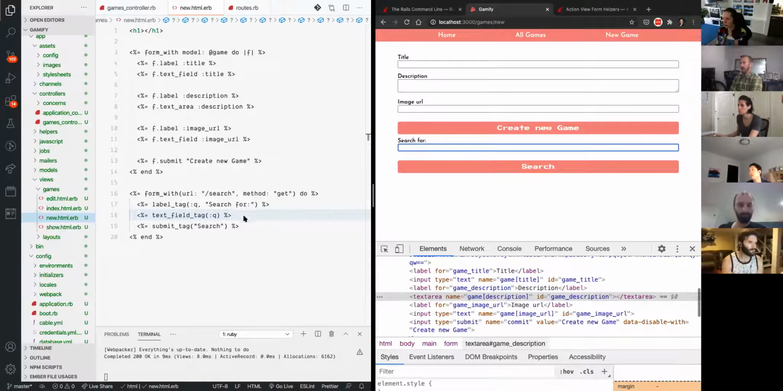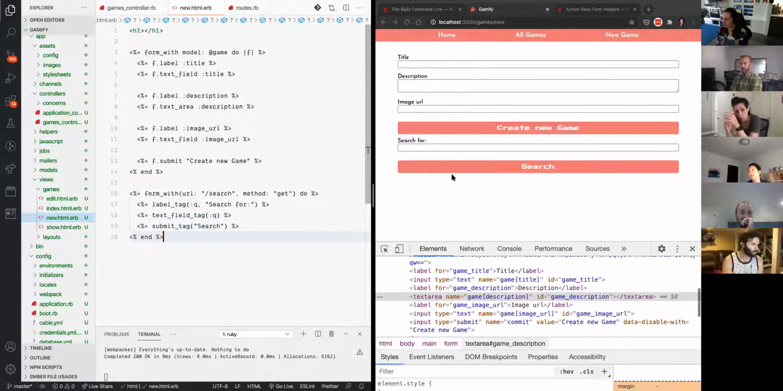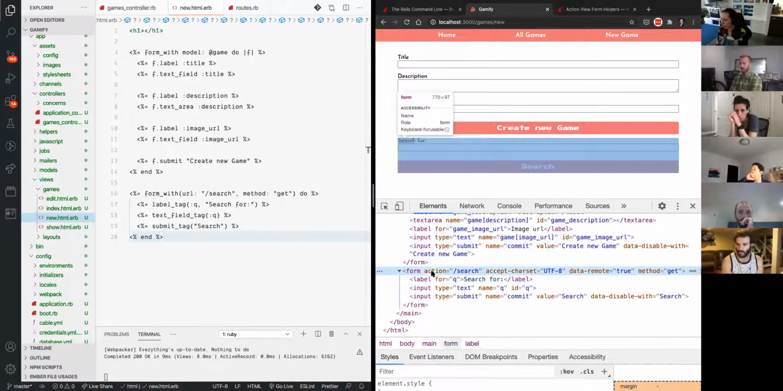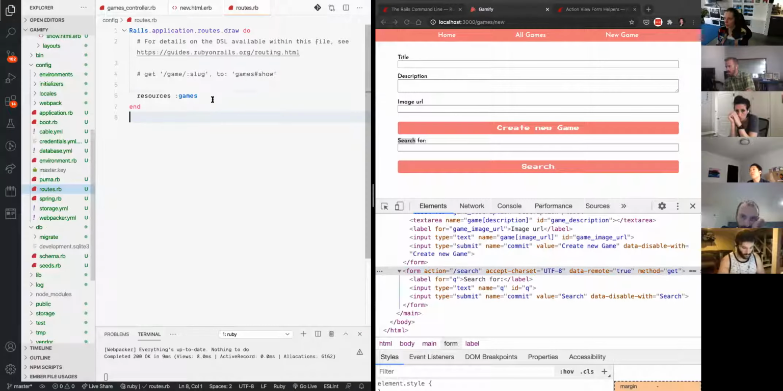Cool. So we have the search for, I guess label tag is different from label. I'm not sure in what way exactly, but yeah. And then we have our submit as well. And then when you hit enter, if we actually inspect this, we can see that our form is being created. Our action is /search. So if we had an endpoint that was called /search, we could add that in our routes, like get /search to whatever we have. Maybe we'd have a different controller for this, but if we made it games, we send them to a search action.